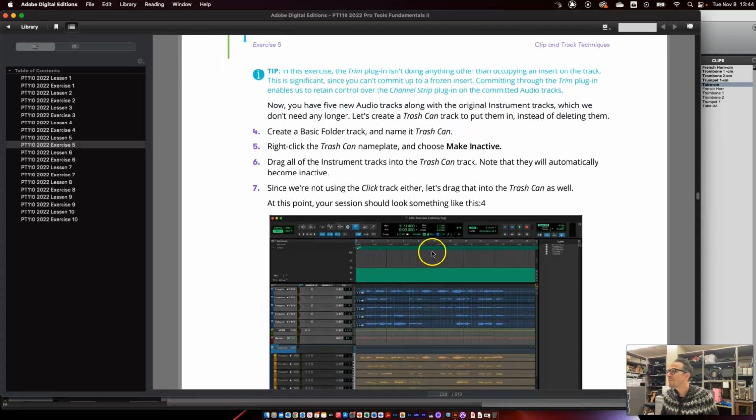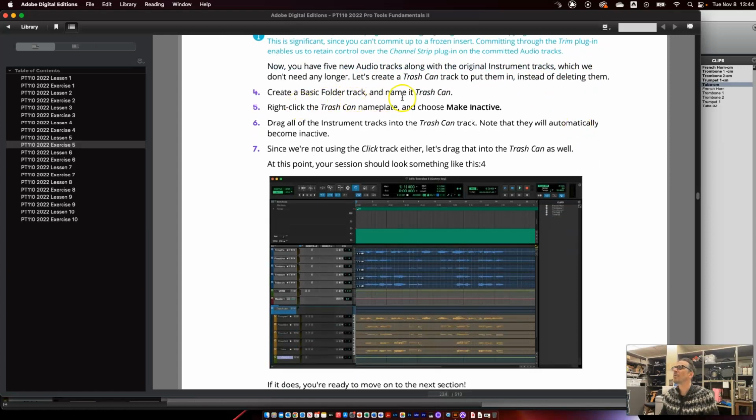So, oh, I never do this, so this is interesting. Now you have 5 new audio tracks along with the original instrument tracks, which we don't need any longer. Let's create a trash can instead of deleting them. Create a basic folder track, name it trash can, right-click the trash can name track, and make inactive.